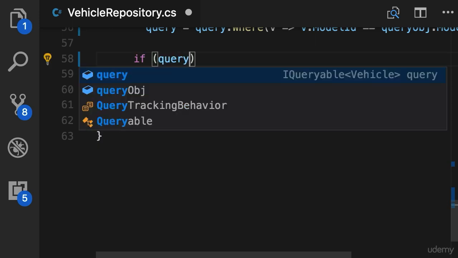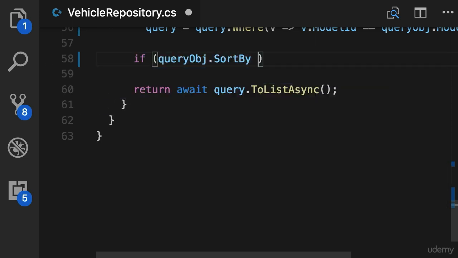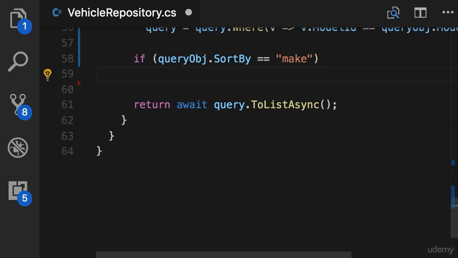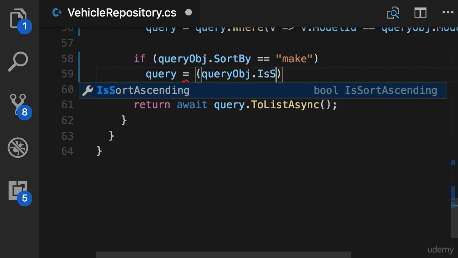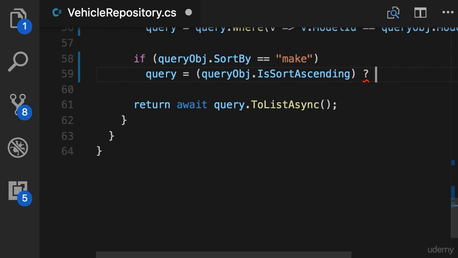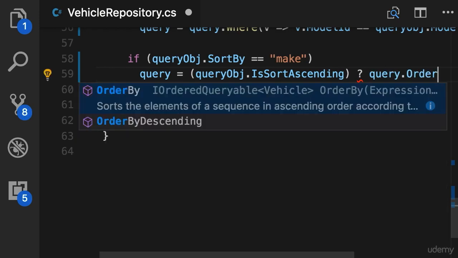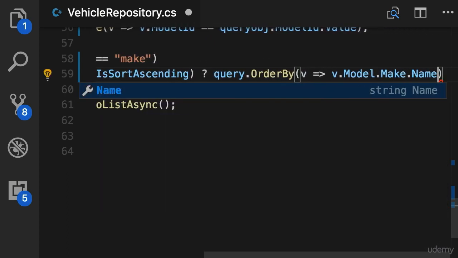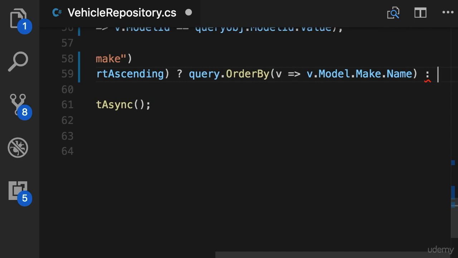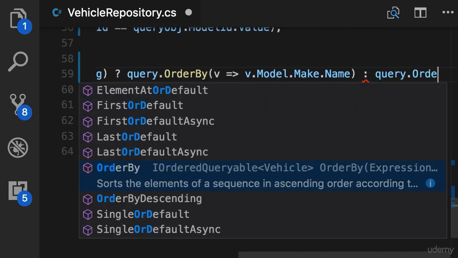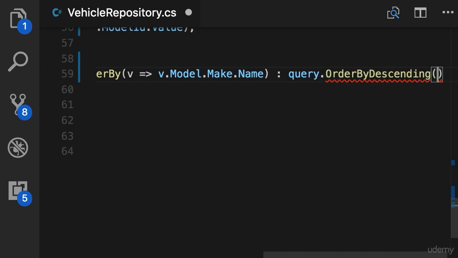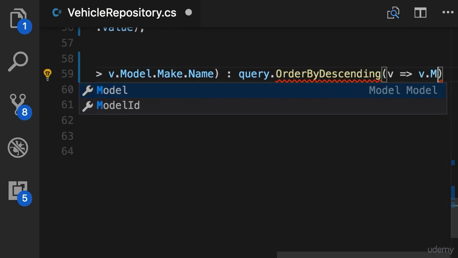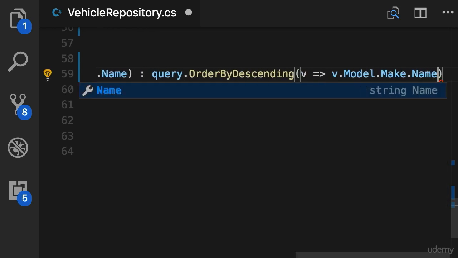So if queryObject.SortBy equals make, then we're going to set query. Now here we're going to have another conditional statement. So if queryObject.IsSortAscending, we're going to set query to query.OrderBy, v goes to v.Model.Make.Name. Otherwise, if it's descending, we're going to use query.OrderByDescending and the same lambda expression. So v goes to v.Model.Make.Name.